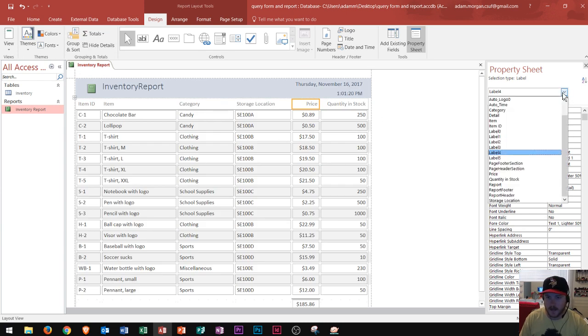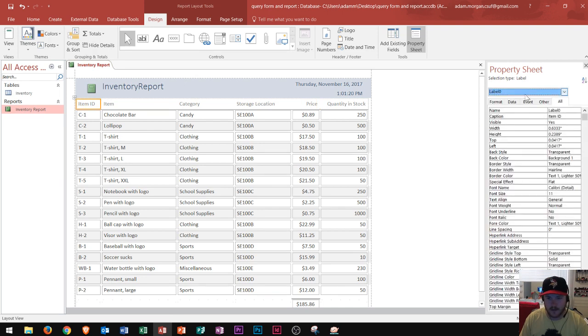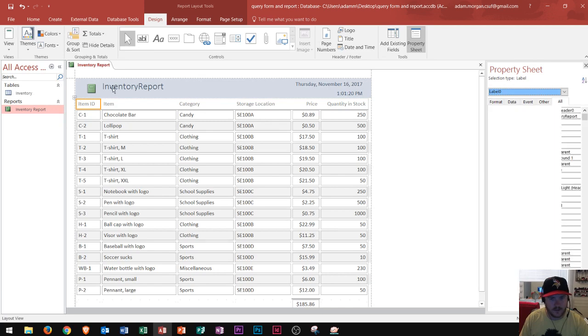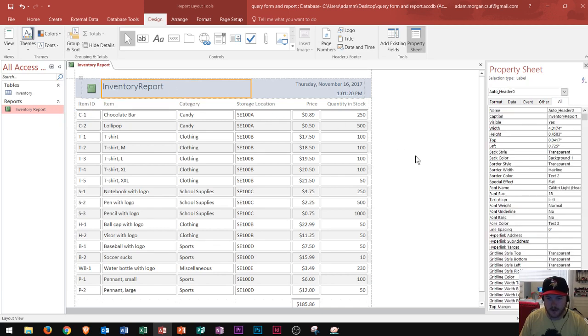Keep in mind, you can also click on any of these labels right here to adjust anything on your page. So it's a quick way to, let's say I wanted the title or something to be adjusted. I could go to label right here, label 0, and I could adjust these, or I could click right up here on the auto header and I could adjust the font size or really anything else from the property sheet. So it's just a nice little side panel to adjust your property settings.